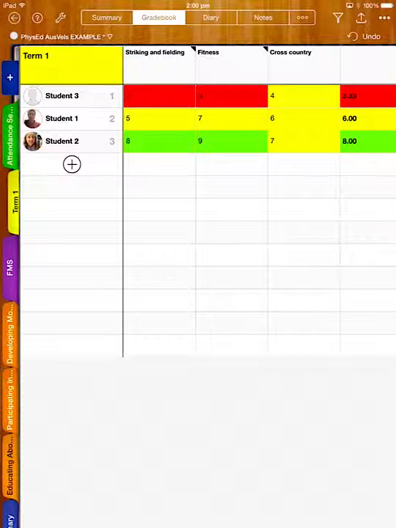For my grade 5-6 students, I have each term set up with the units that I'm teaching. So in term 1, I taught striking and fielding. We have a cross-country focus, so I try and tie together a cross-country unit and a fitness unit. You can see some color-coded scores here.